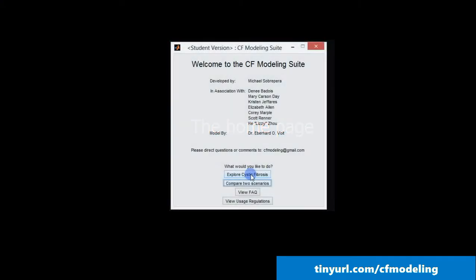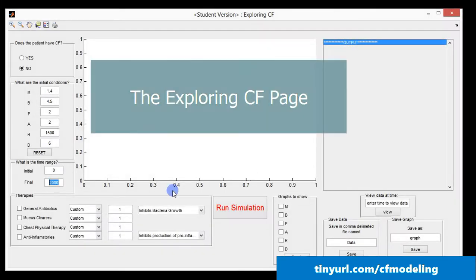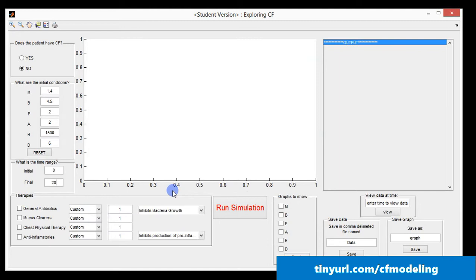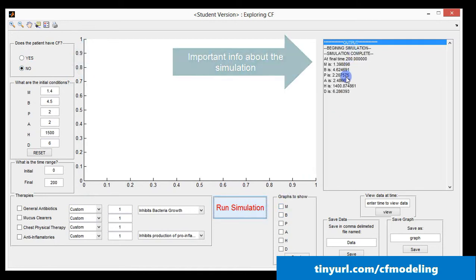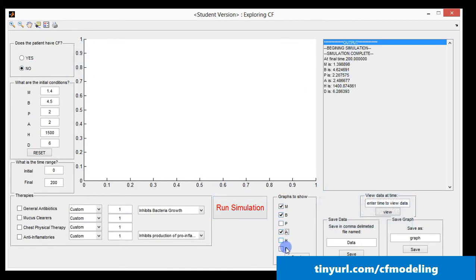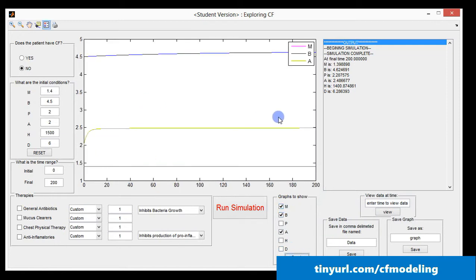When the CF modeling suite is opened, you're taken to a home page. From here, you can go to the Exploring CF page. On the Exploring CF page, you can change the time range, and you can select whether the patient has CF or not. You can then run a simulation. On the right side, you see some important info about the simulation itself. You can then select the parameters to graph and click Graph. You'll get a nice graph that pops up along with a legend.